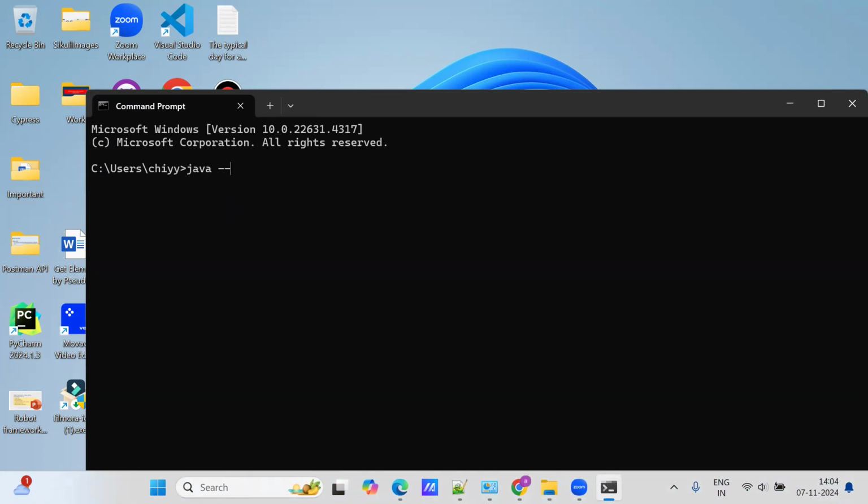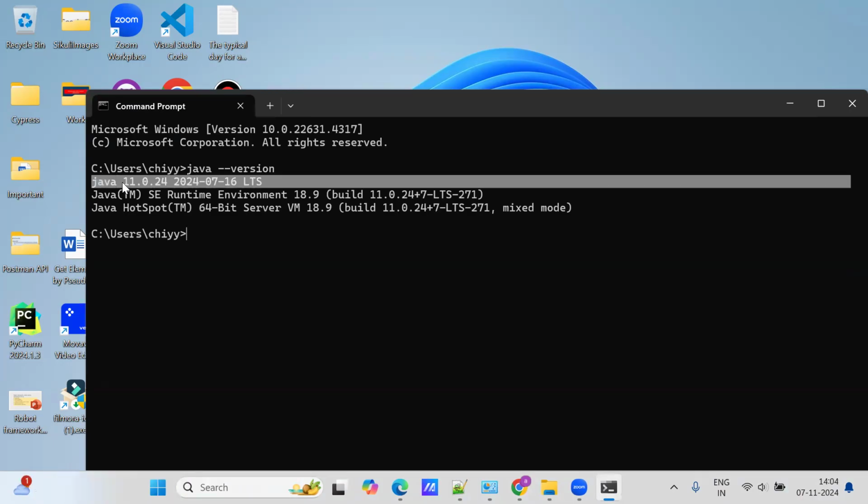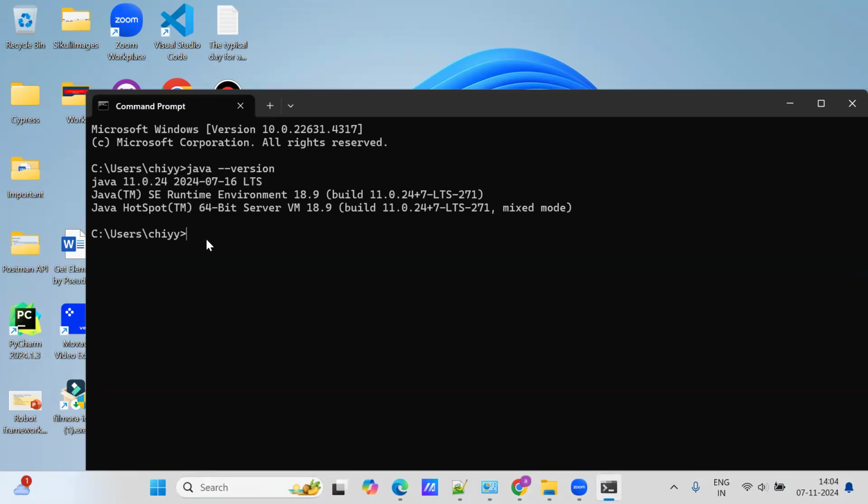Java hyphen hyphen version. Just check it. So Java 11 version. Then the Java compiler, javac. Javac means compiler. Hyphen hyphen version. You can check Java 11.2.0.